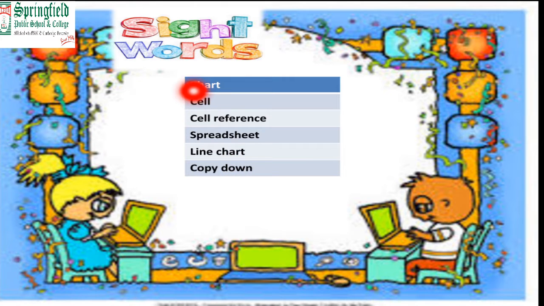If I plot it on the x-axis and y-axis, in a chart we have two axes, the x-axis and the y-axis. And copy down means we will write down, note down the things in a cell.